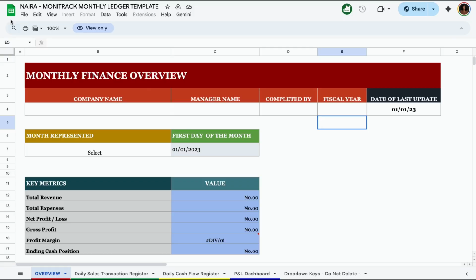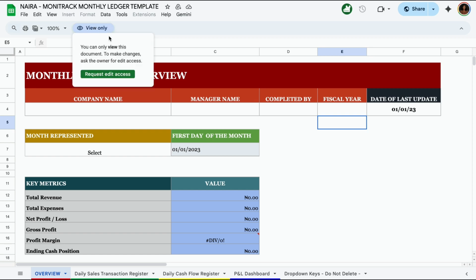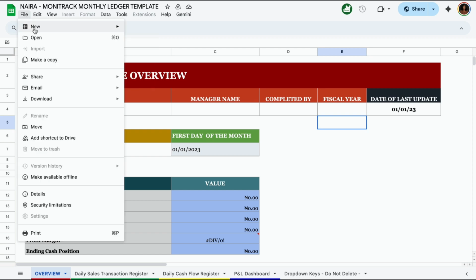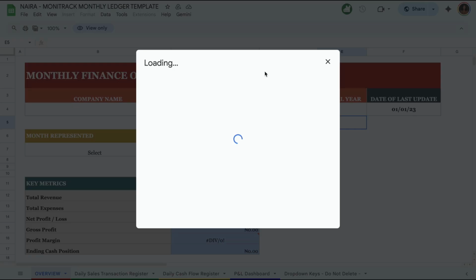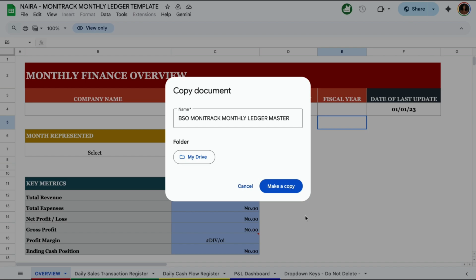The second version is on Google Sheets. This is the one I usually recommend because it's easier to access from anywhere and automatically saves. To save this one, open the file, do not request access, click File, then make a copy, and rename it using the same format. Make sure to save it to your own drive. This master file is your clean original. Do not enter real data in it.